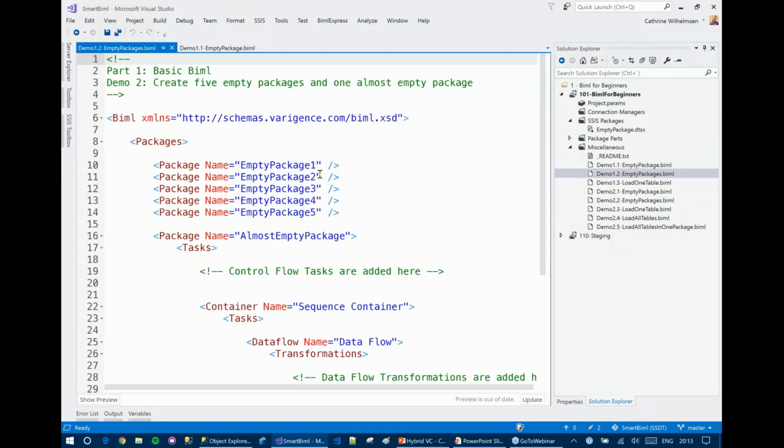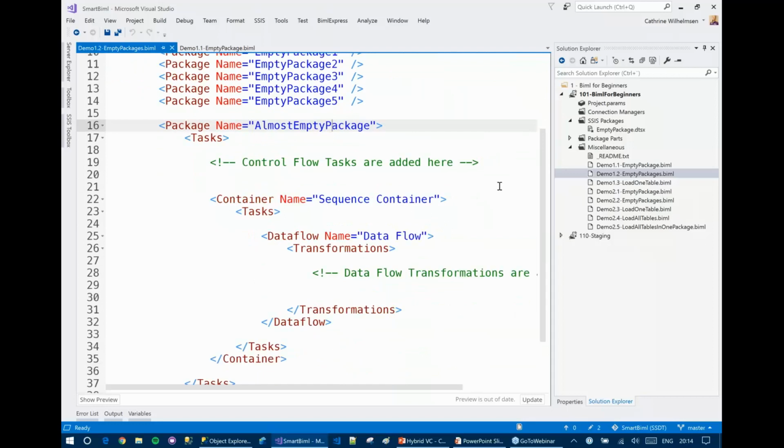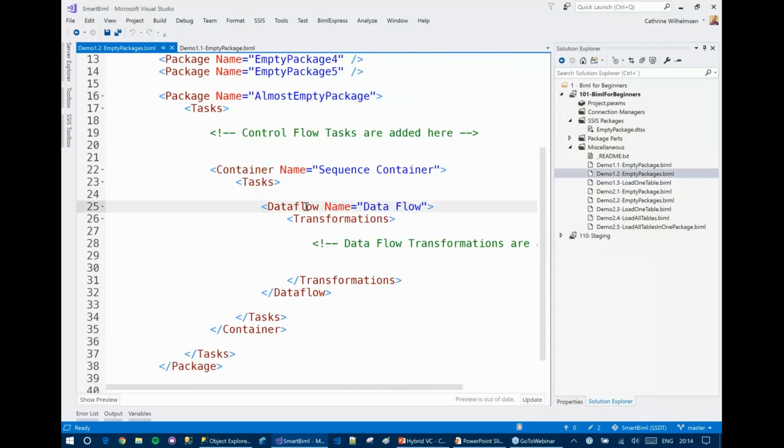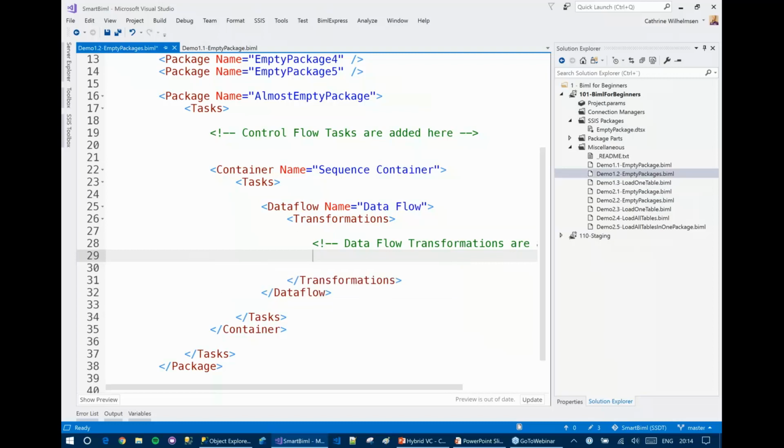So the other thing that I want to show you is that you don't have to create one SSIS package per Biml file. You can create as many as you want inside one Biml file. In this case here, we create 5 empty packages and then an almost empty package. Again, if we scroll down, we can see that we now have a data flow in here. And again, if I look at the IntelliSense, I can now see that I have all of these other different options. So aggregate or audit and things like that that we would find inside a data flow. So this really helps you get started using Biml.